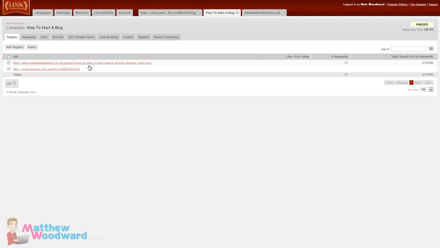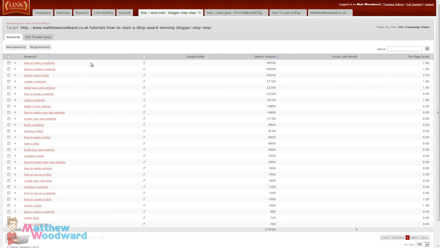Now we can just come into one of our campaigns here, and you can see all of the different keywords that we added in. It will in time go and fetch the current Google ranking for each of these keywords for this URL, as well as how many visits this particular URL got last month for each keyword directly out of analytics. Now, you can see here a column called on-page score.